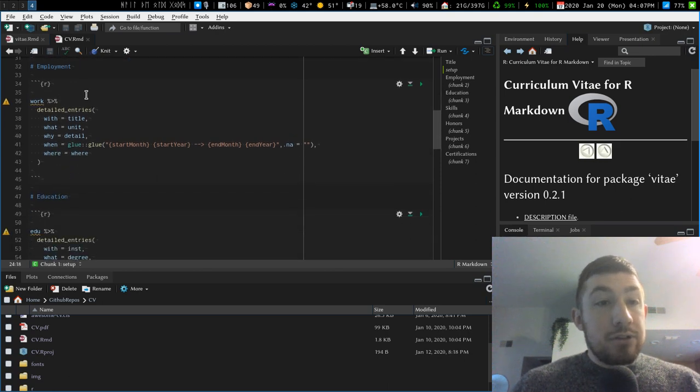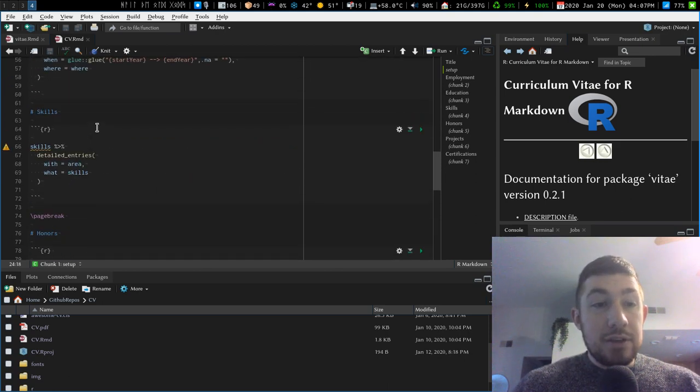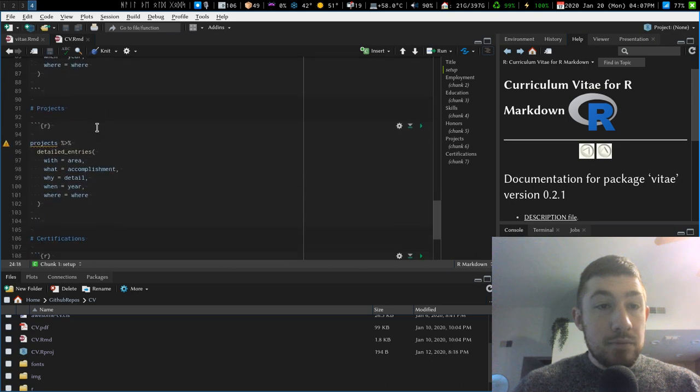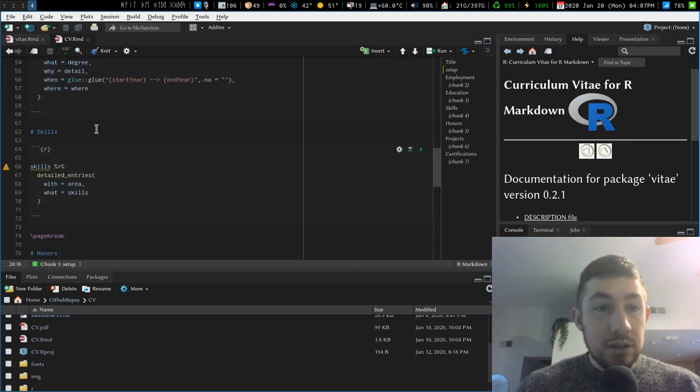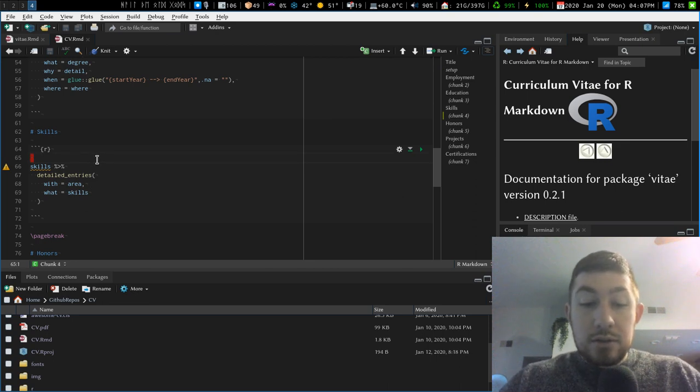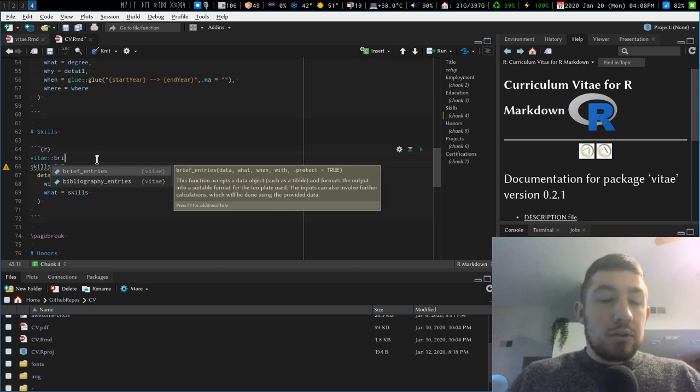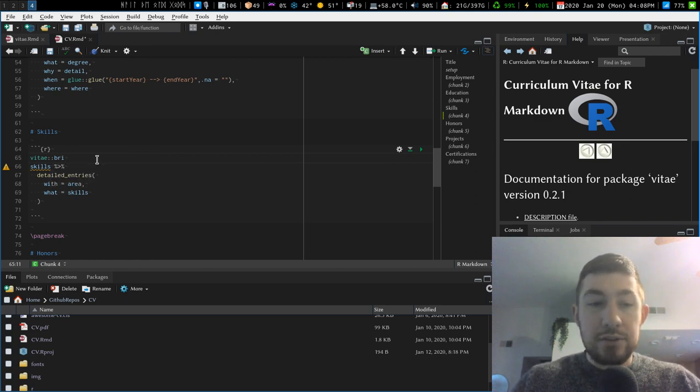But yeah, so it's these basic functions, detailed entries and, is it brief entries? I think I just use detailed entries for everything. But yeah, so you have three main functions. You got detailed entries, brief entries, and bibliography entries. Those are the three main powerful functions that really drive these CVs.